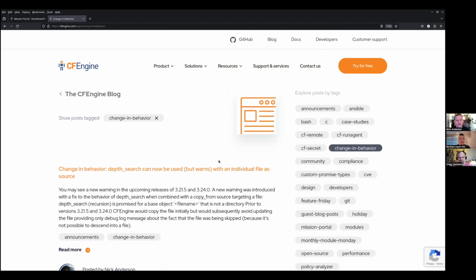Craig, are there any other change in behaviors that haven't hit blog posts yet that you can think of? Not particularly. No, I can't think of any off the top of my head. Cool. I will be looking forward to testing the new version.